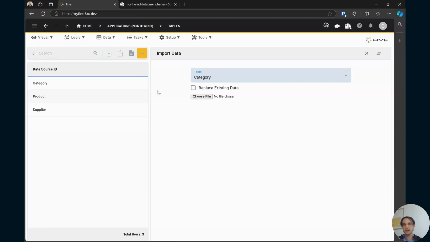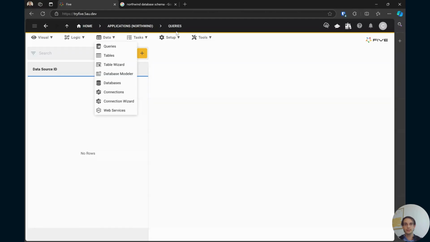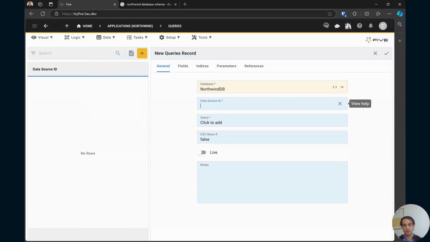Now, one other feature of 5 that comes in really handy when working with data is this one right here. You can actually write SQL statements. So if you click on data and then you go into queries, you can write SQL the same way that you would in any kind of SQL GUI. So if you click on plus right here, you can then give your SQL statement a name. Let's say I wanted to do a select star from products. So I'm just going to go with all products.